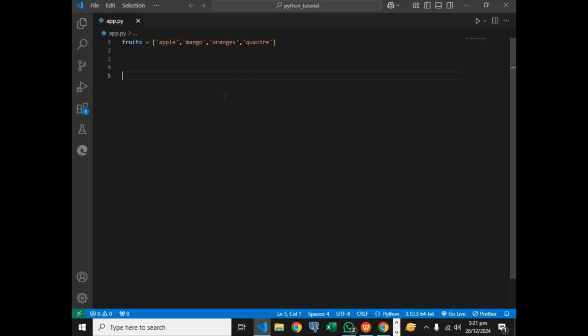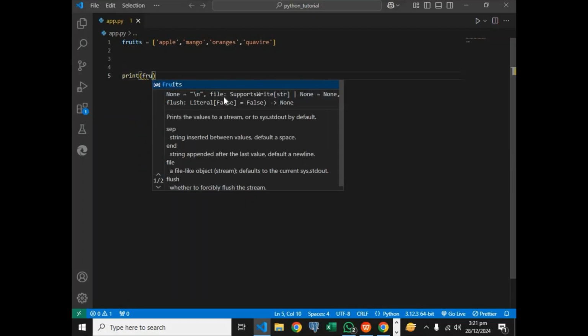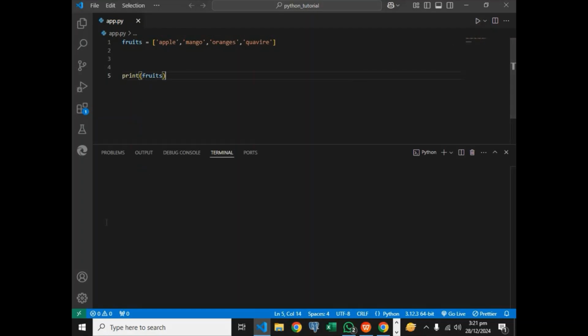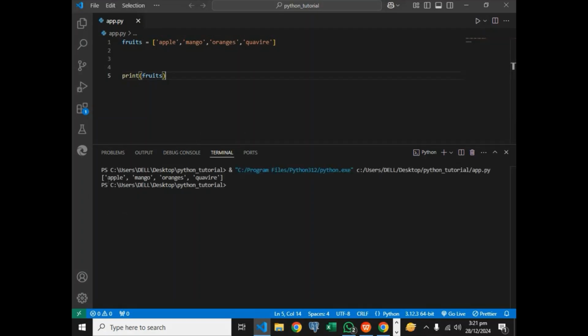Now I don't need to go and begin to call apple, mango when I'm printing. All I need to do is to call the variable fruit, and every data that is contained in that fruit is going to appear for us. Let's go ahead and execute it. I want to call my fruits. If I execute this, it's going to give us everything: apple, mango, oranges, and guava. This is the beauty of it.